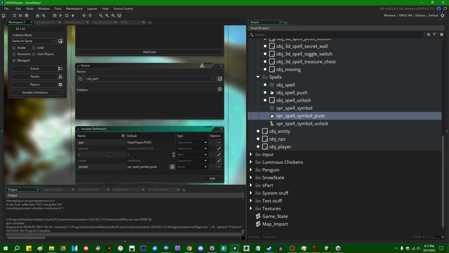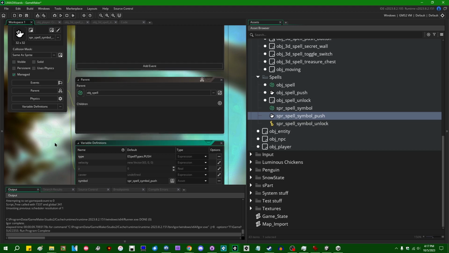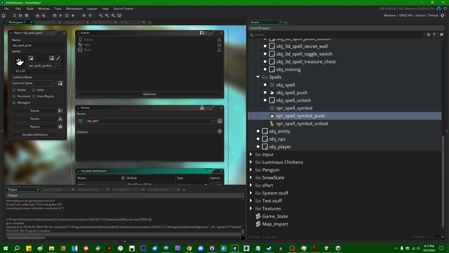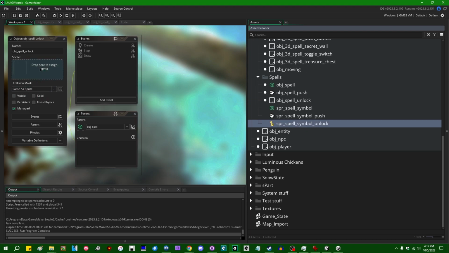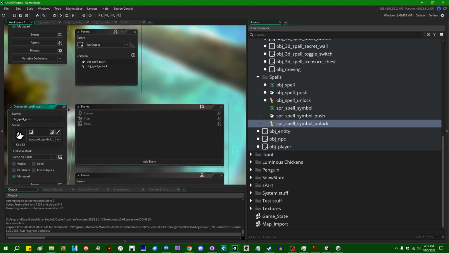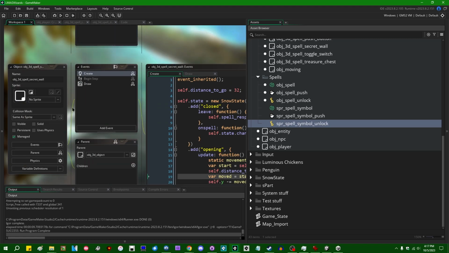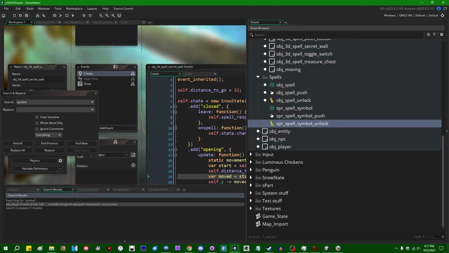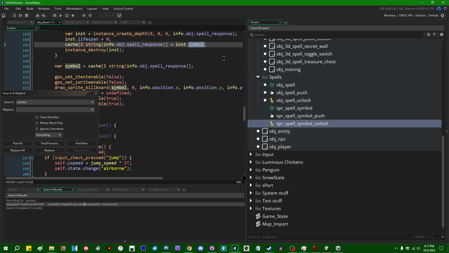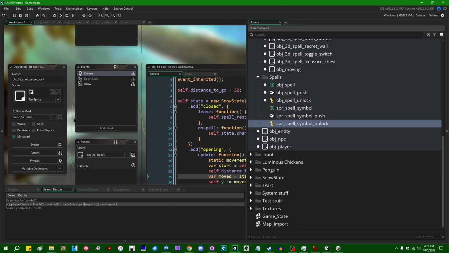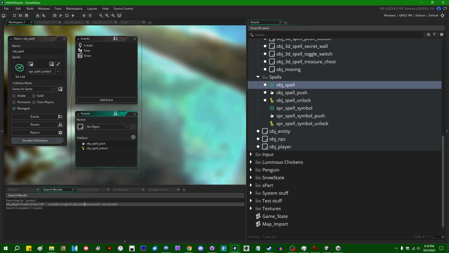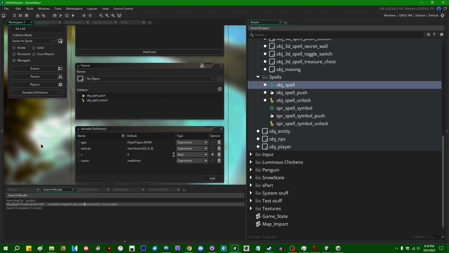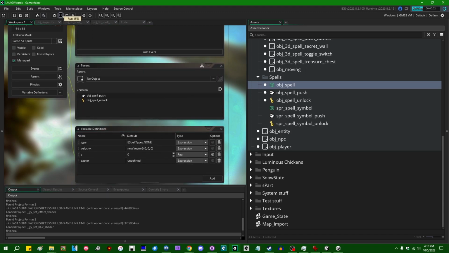Wait, you know what? Why am I using a spell symbol, giving them a symbol property when I could just be giving them a sprite index? That doesn't really make any sense. Alright. I guess that's another thing I can do. We can just say, instead of making a variable that does exactly the same thing, we can just use the sprite index for that, and get rid of that now somewhat redundant variable. Everything should work as it did before.